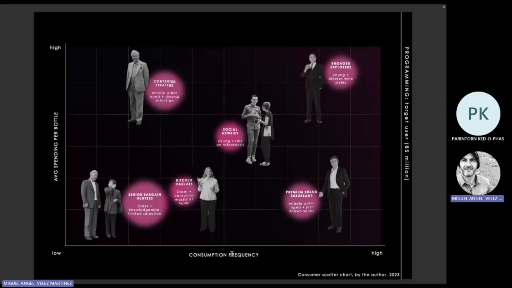Like consumption frequency, because that is low, this is high, which is like this person, for example, premium brand suburbans, no? That is one person that is in the suburb or selling this thing as a high brand, no? Because he's drinking this thing, he's consuming a lot, okay? And the average spending per bottle is in the cheaper way, no? So you just try to organize this thing, apply to your case, no?